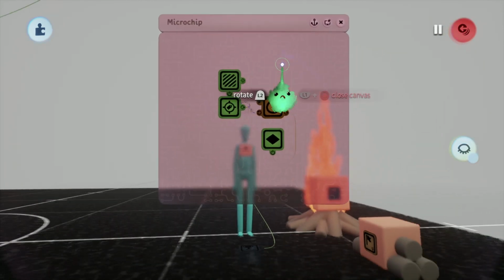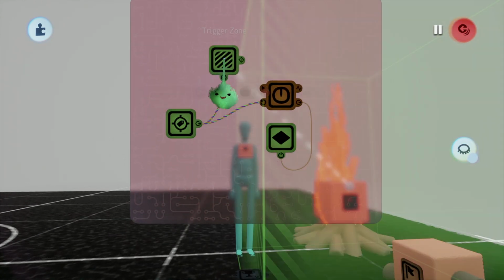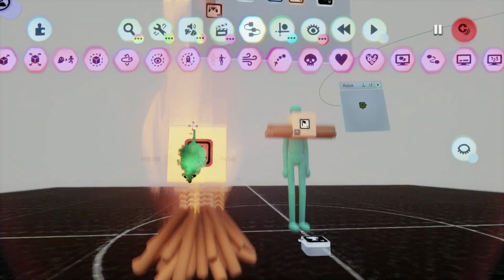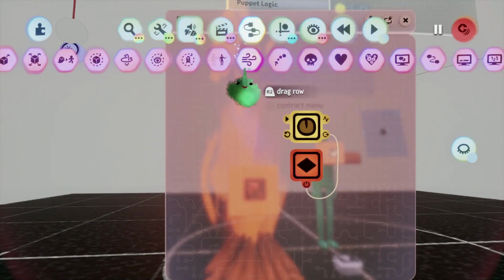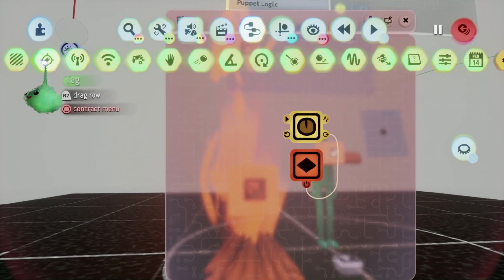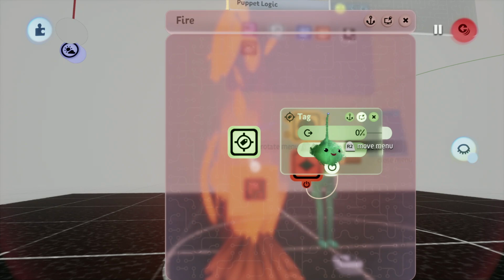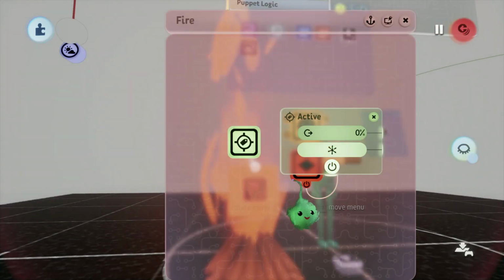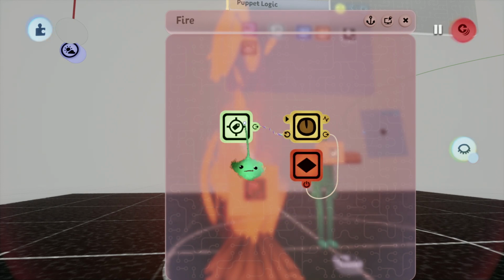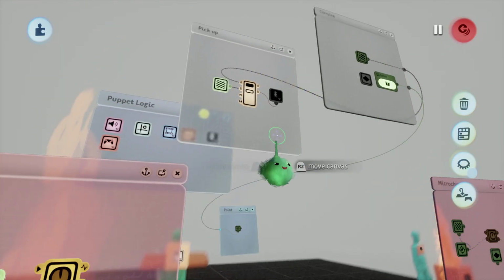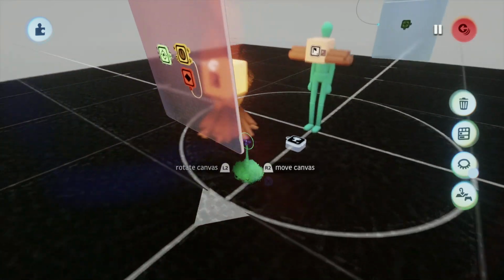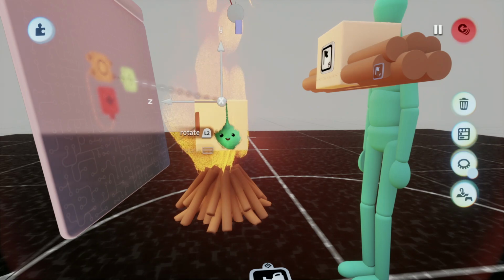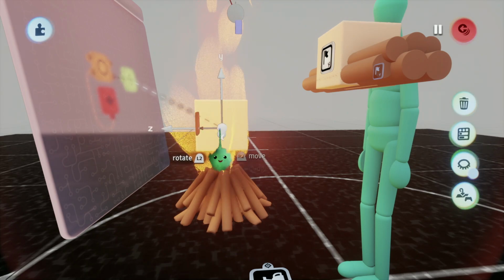Now we're going to go inside our microchip and see what we've put in here. Got a small tag. We're going to label it active. And it should be triggered once this zone is over the fire. So I would center it in the middle of the fire, that way the player can get in a good position.